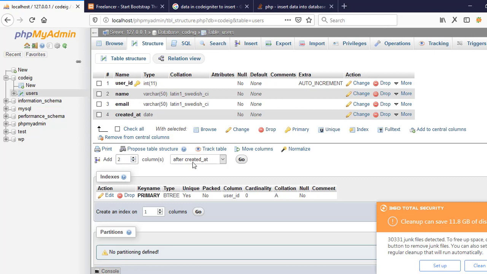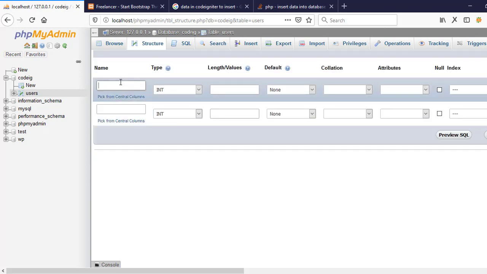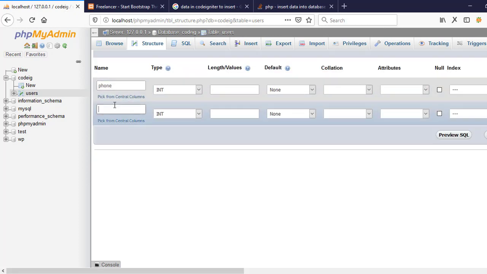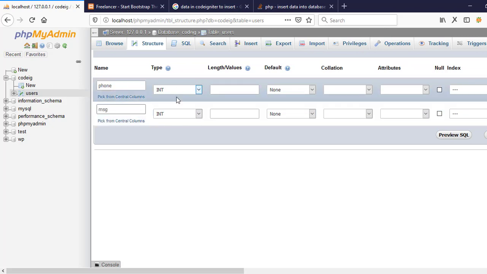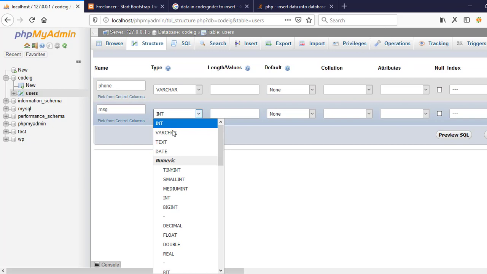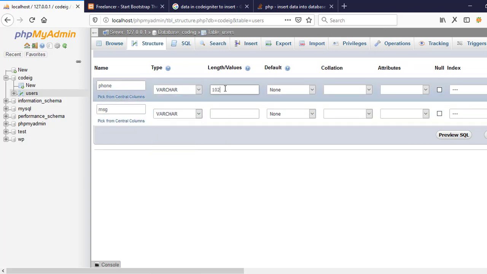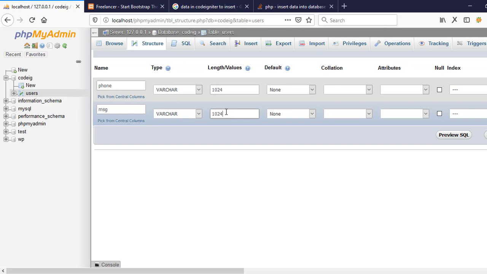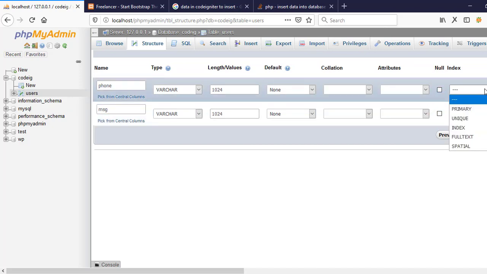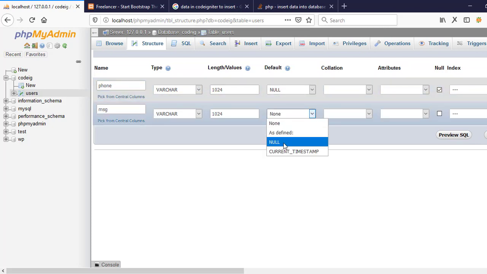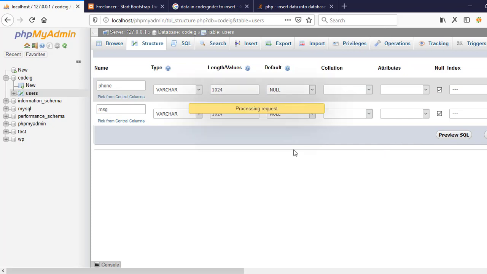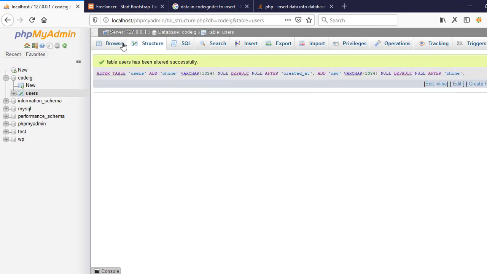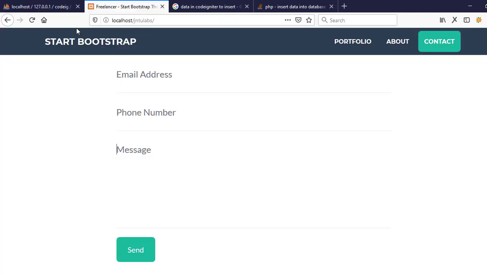So we need to add two more things: phone and MSG. This is a varchar and this is also a varchar, and let me give 1024 as the length. If there is nothing, then it will be null. Okay, so let me save it. Everything is done. Let me reload it.